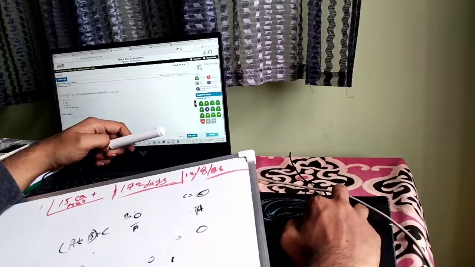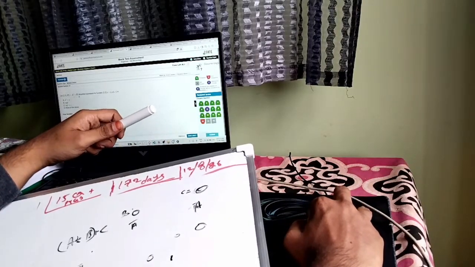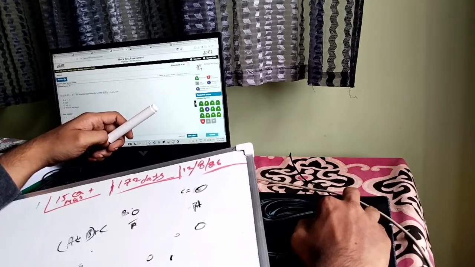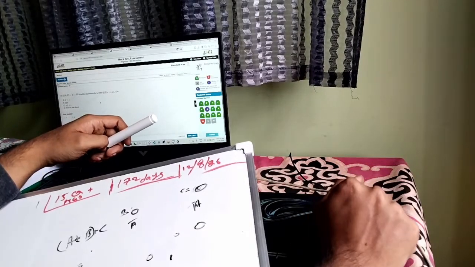So let f of A comma B equal A plus B. Okay. Simplify the function f of x plus y. Okay, fine.